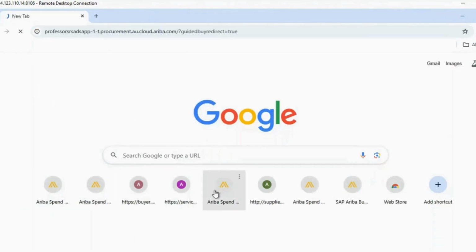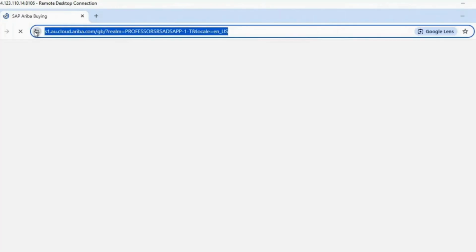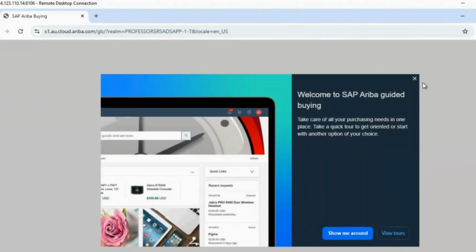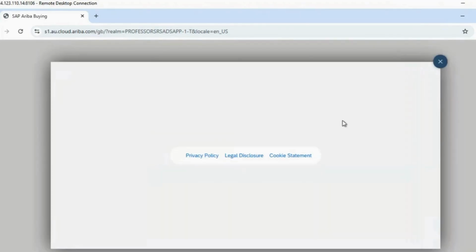Let me log in to Ariba. So this is the guided buying login. For guided buying, we have a separate URL. So this is the guided buying system. It looks the same as e-commerce software in B2C, so if you have already worked with that, you might know. In guided buying, you can search for your goods in the catalog and with one click submit the requisition. Once it is approved, you can work on it.